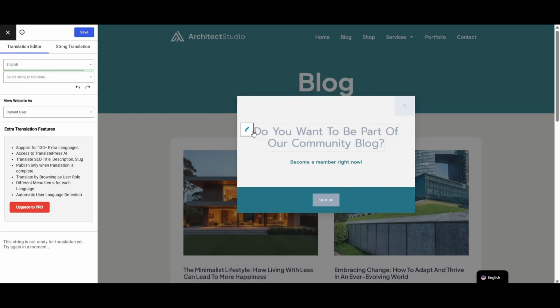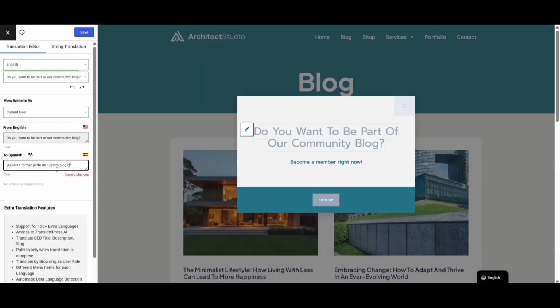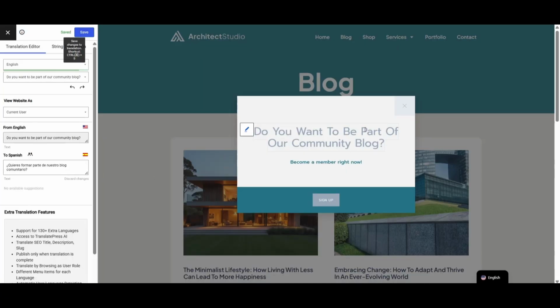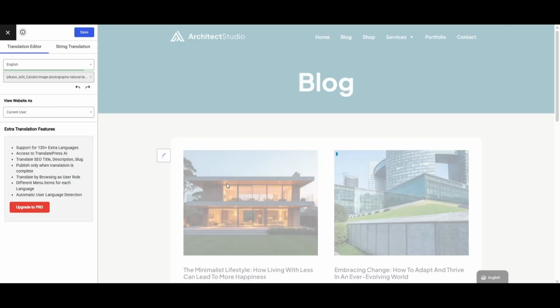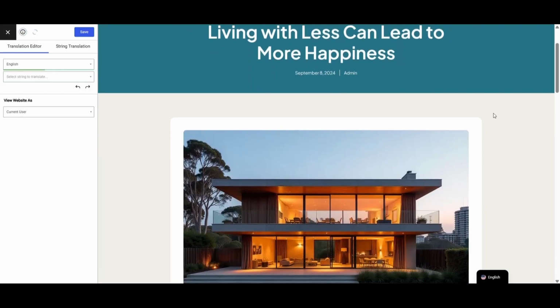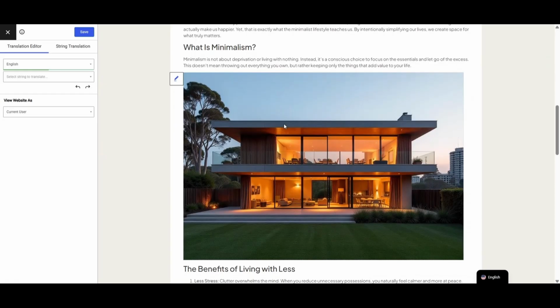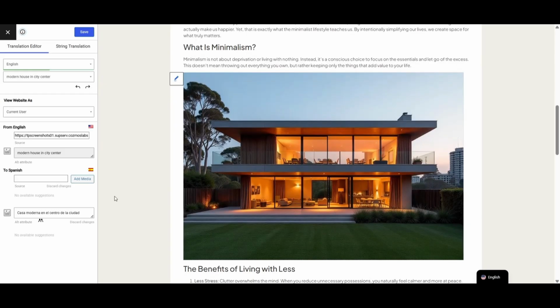For example, maybe a brand name or phrase doesn't sound quite right. You can easily adjust it in the left panel. Or you can also review and edit SEO translations from the backend, which is especially useful for optimizing your pages for search engines in different languages. When you are done, make sure to click Save, and the changes will be live.